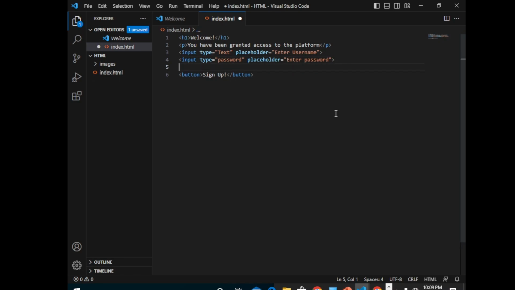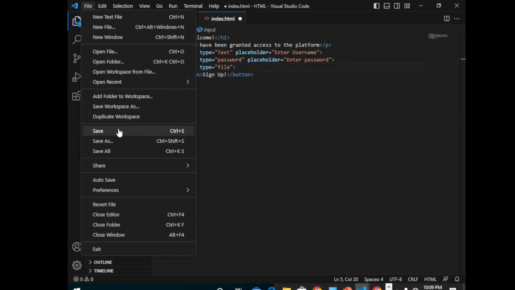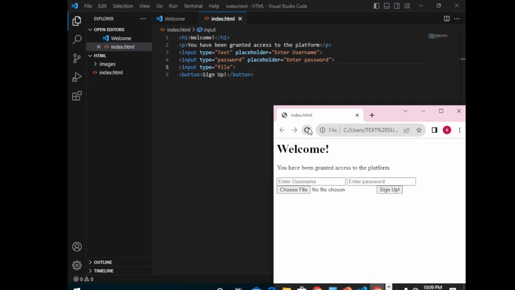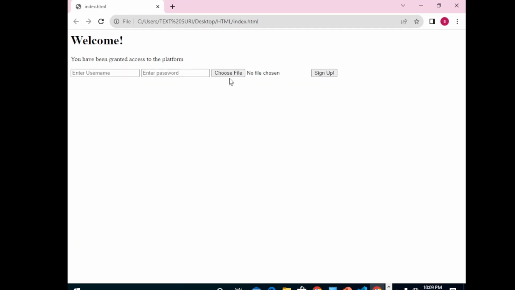Now we have this one, choose file. Now you need to upload maybe a file on your web page. We are going to use input tags still to introduce a file. If you want to upload a file on your web page, you're going to type input, then the type attribute, you're going to type file, like this one. Type file, then after typing file you save. So if you want to upload files on your web page, you can still use input tags.